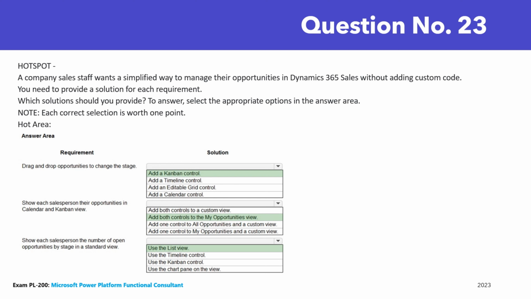Answer area. Under Drag and Drop opportunities to change the stage: add a Kanban control. Under Show each salesperson their opportunities in Calendar and Kanban view: add both controls to the My Opportunities view. Under Show each salesperson the number of open opportunities by stage in a standard view: use List view.